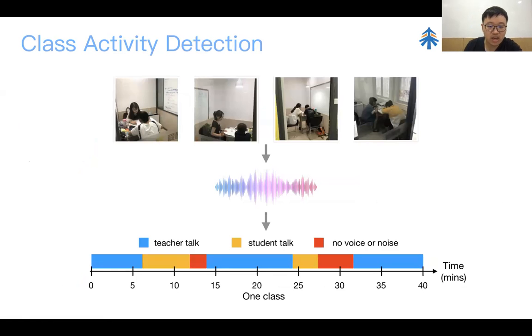As you can see in the pictures, these are some real pictures I took from the offline learning center at TAL. We have small classrooms, and one student and one teacher sit in the classroom doing math tutoring. We have recording devices to record the entire video in each learning room. The class activity detection task is to build machine models to split which part of the voice is teacher talk, which part is student talk, and which part is no voice or noise. It's a pretty useful task, but it's very challenging because we have no other information from the data.